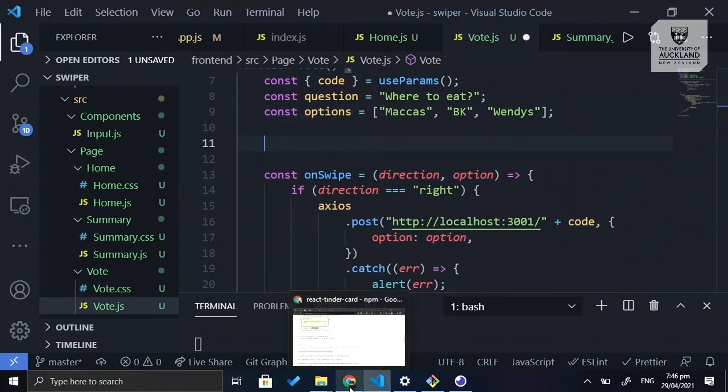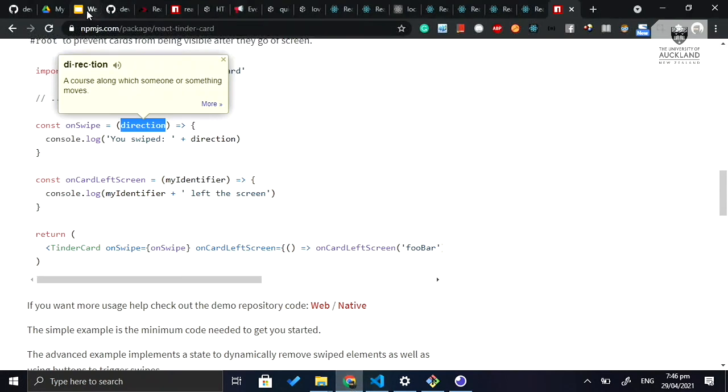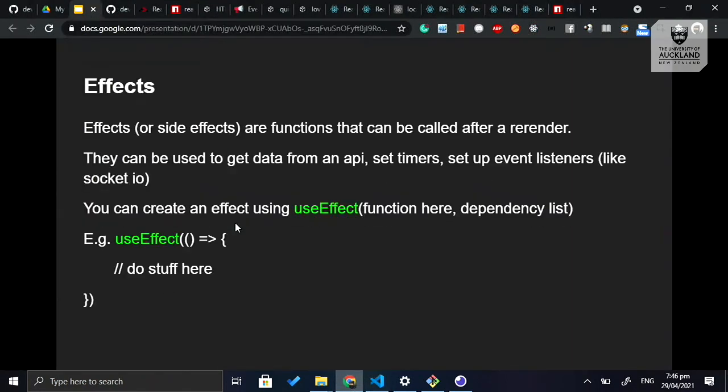So before we do that, I'm going to introduce something called useEffect. So in React, there's something called useEffect, which is a function that you can pass in another function, which will be run every single time when React re-renders. So for example, I can write useEffect and add a new function. For example, do something here. So React will run this new function every single time when the page re-renders.